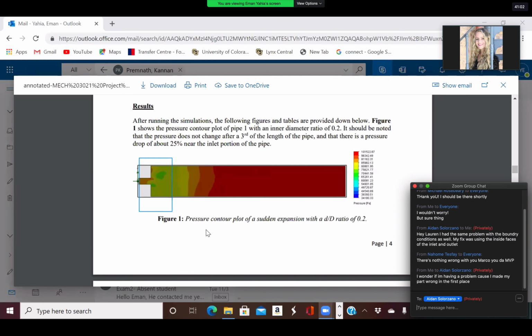Can you see my screen now? Yes. So this is the previous result, okay? And you can see that the pressure goes from blue to red. The colors are not clear enough for me, but I think it's clear that it goes to red at least at the end, so the pressure increases at the end.